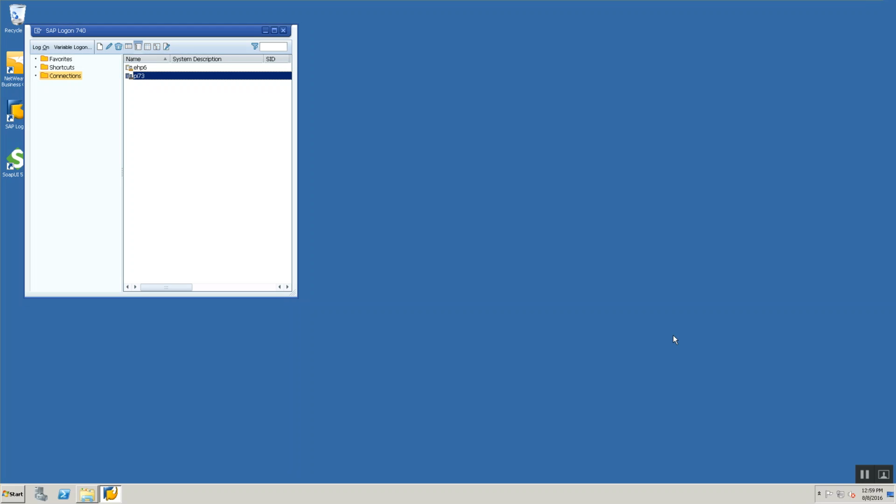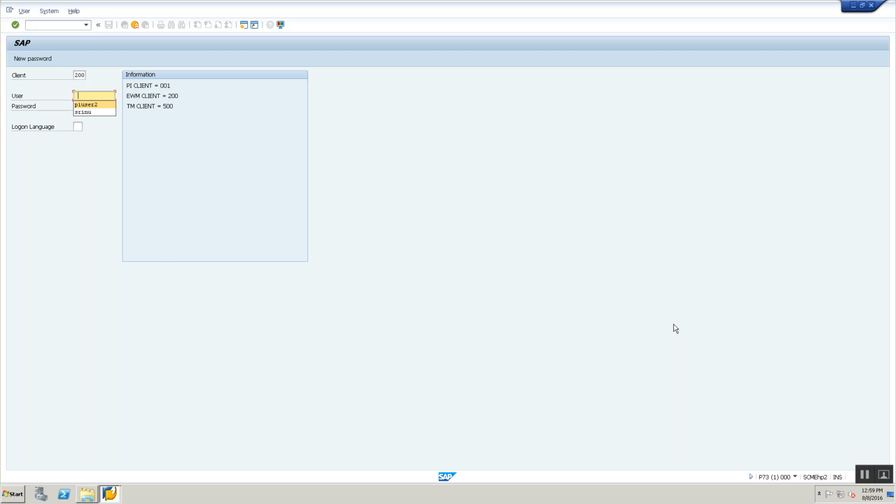So I'm going to launch my SAP GUI and give my user. In my case, my PI client is running on 0001. In your case, you would need to reach out to your admin to get what client to be used, what username to be used, and so on.